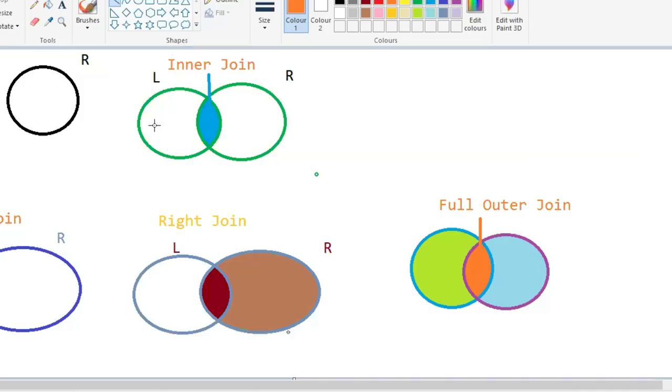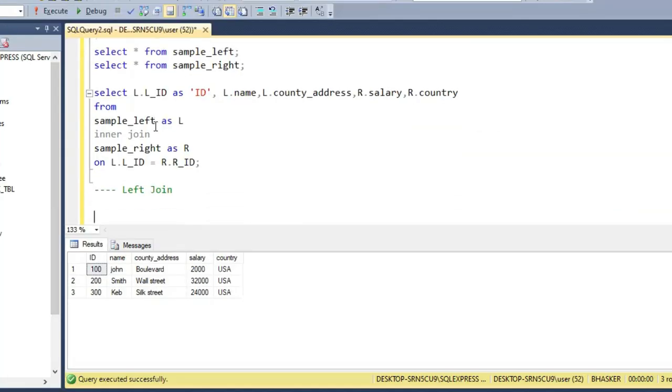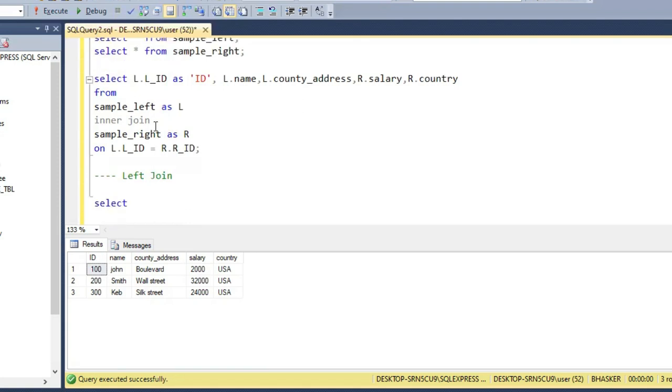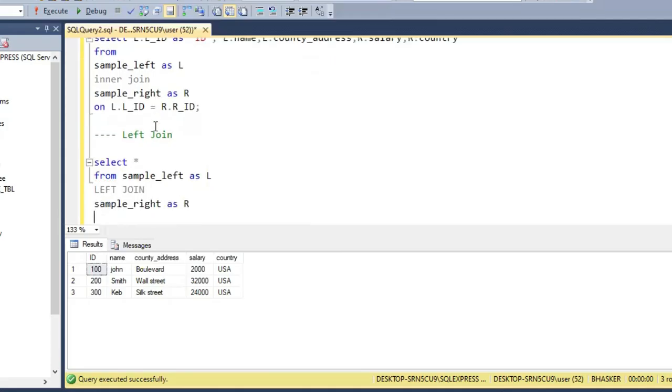The next join for us to deal with is left join. I'm going to follow the same approach, the same syntax, the same table, select. We will decide what I want to see in the select later on. As of now, I'll just decide my left and right tables: from sample left, I will call it L. I can decide whether I want to use AS or not. If I want to use it, it's good; if I don't, then also it is fine. Left join sample right as R, and after that on L.ID is equal to R.ID.